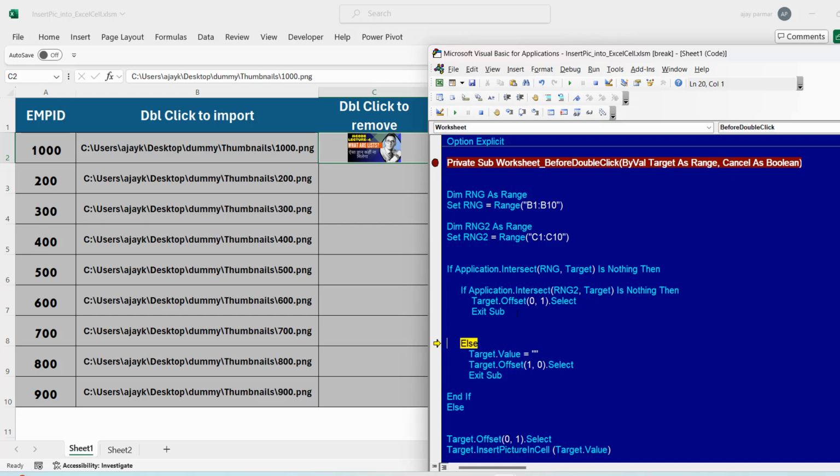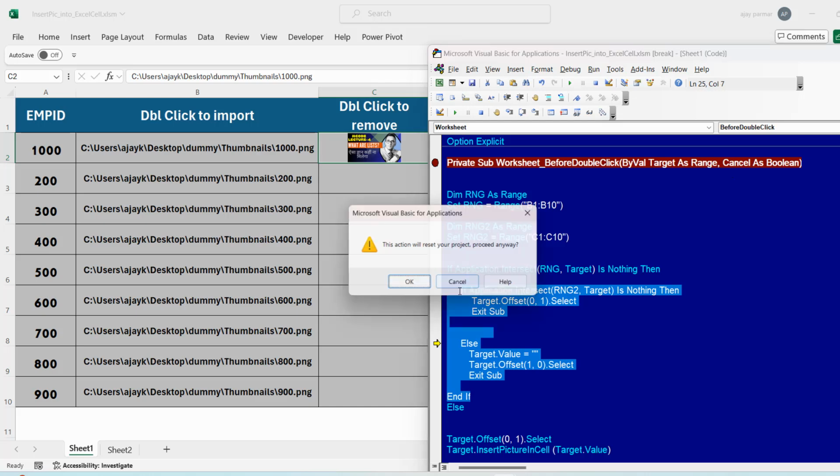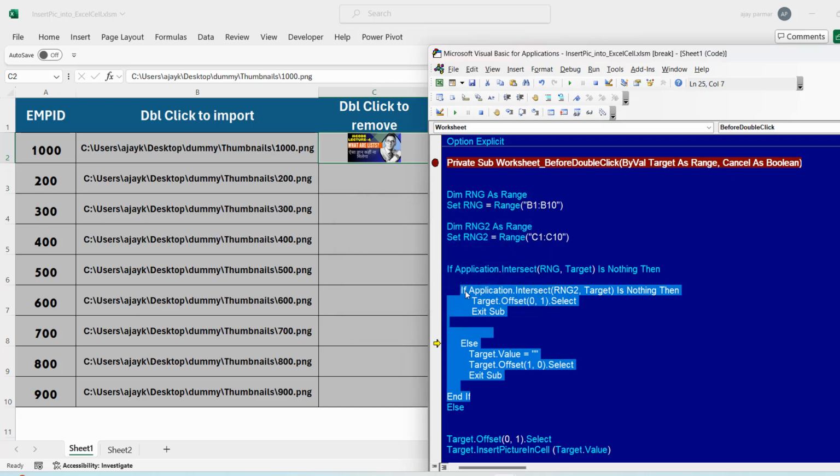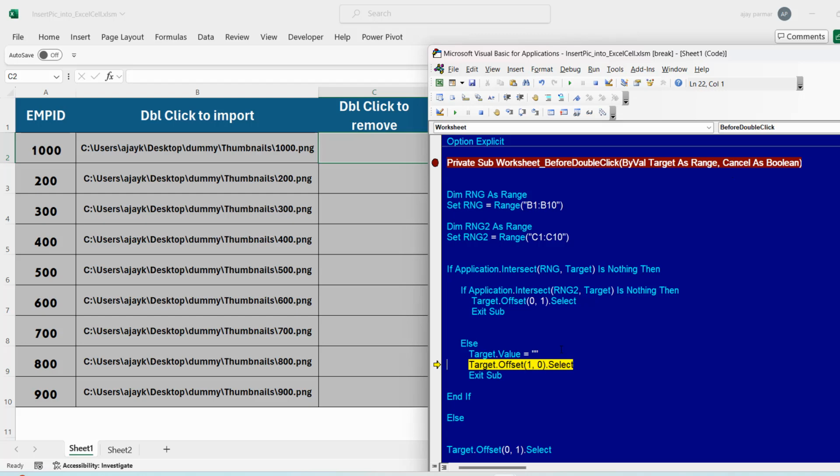So this particular area, see that this is an If, right? This is an If, and this Else belongs to this If. So right now in this condition it says yes, intersection is there. So what we will do is simply say, okay, we don't need the target value. I mean, we want to remove the value, so you can see the picture has gone. And then I'm just moving by one row, so the cursor comes here, and immediately we don't need to run the macro, and the macro fires. This is such a simple thing.